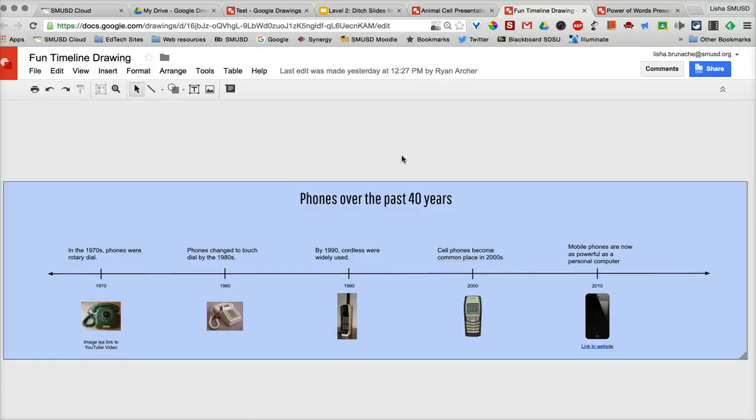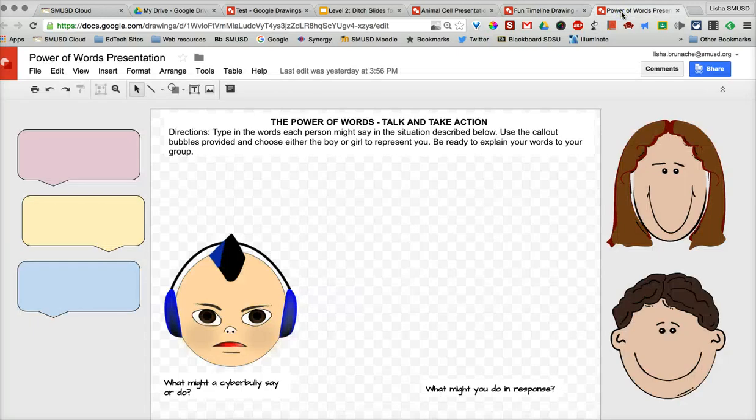So making a template for the drawing is a nice shortcut so kids won't be wasting time making the perfect line or setting up the years. You can do that for them, and then it'll save them a little bit of time when they're creating their presentation. Here's another example of a template.